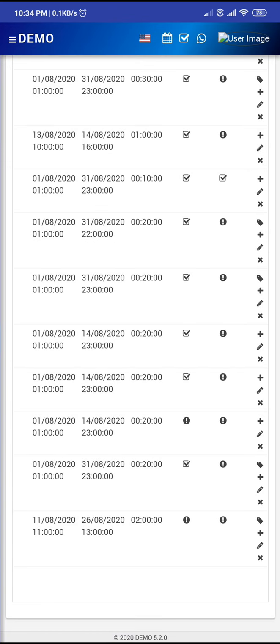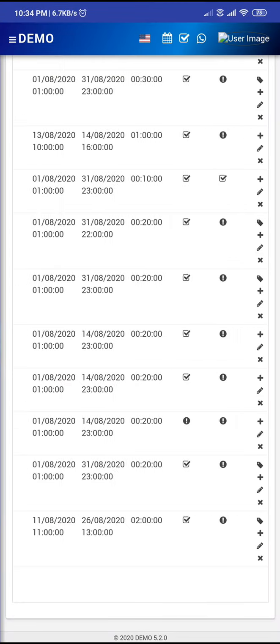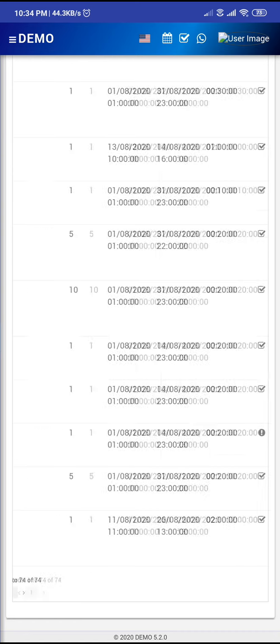Then we have this edit icon, and you can edit the exam details here. Whenever you want to publish this exam, just tick this publish box, and save your changes. Now as you can see, the exam is successfully published. Similarly, you can publish the result.